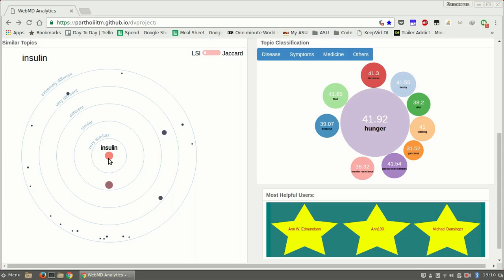For this, we've used two types of similarity measures. They are LSI and Jaccard, and you can switch between them using this toggle here. What LSI does is it does dimensionality reduction, and then it finds the cosine similarity between the topics, and Jaccard just finds the intersection between the topics and divides it by the union. As you can see, the results for both of them are pretty good. They vary slightly from each other, but they are pretty good in both cases.